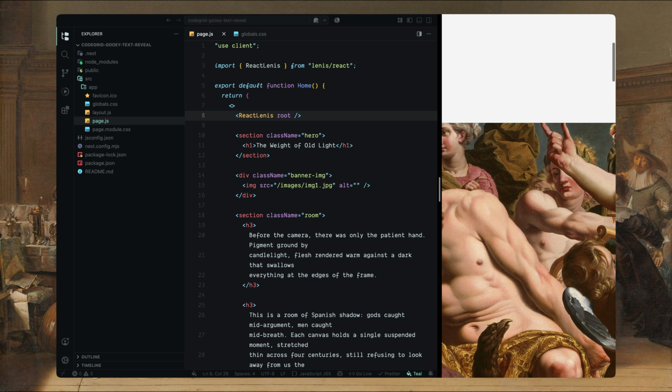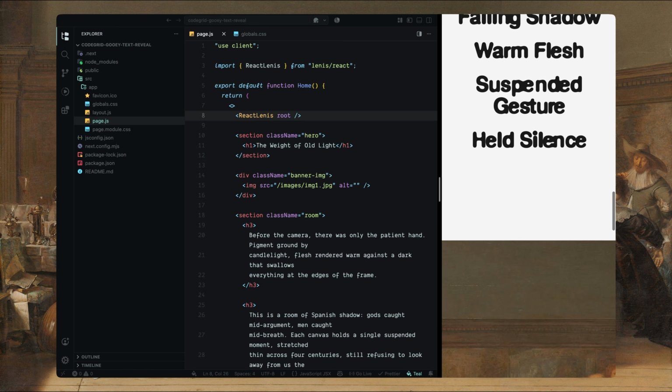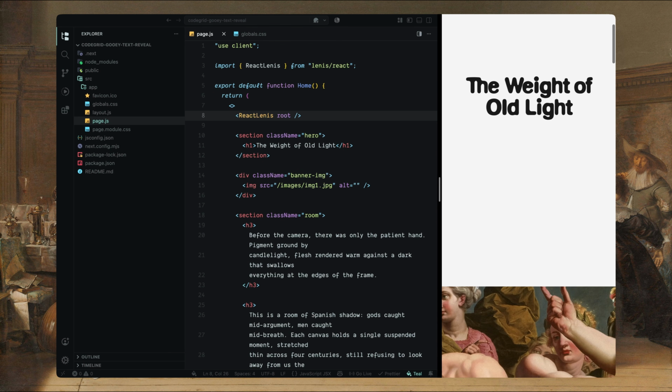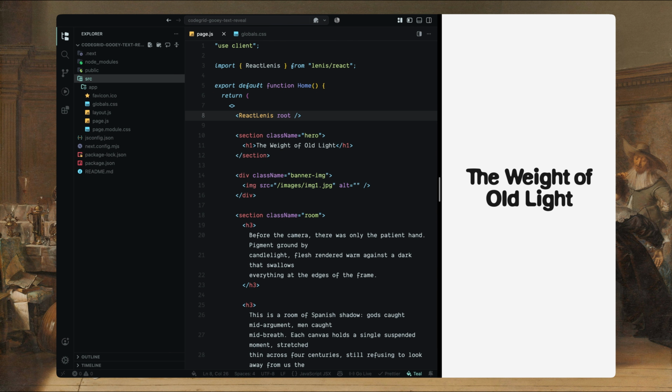Save that, and over on the side you can already feel the difference. The scroll is smoothed out end to end. That is smooth scrolling handled. So next we will build the gooey filter the effect depends on. Now let's build the piece that makes this whole effect possible, the filter.